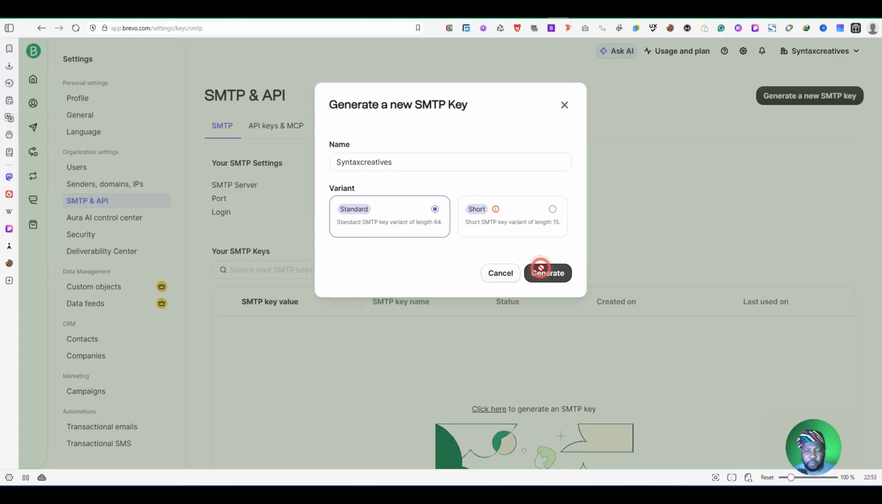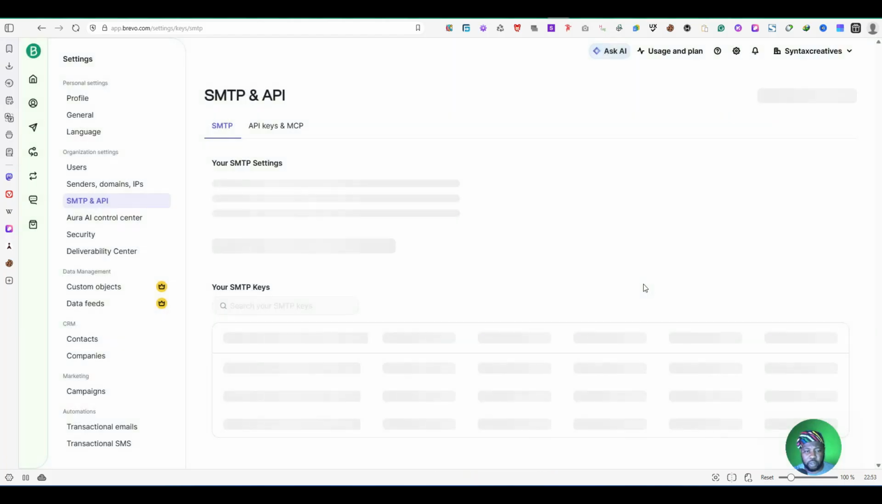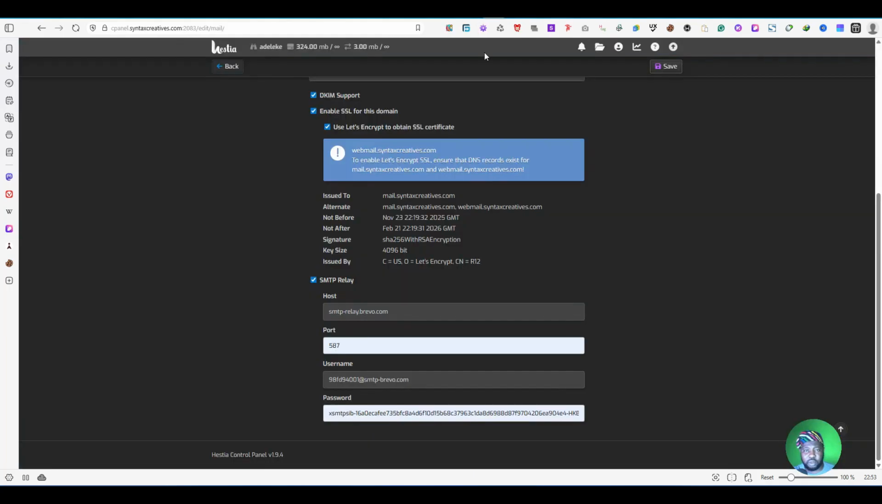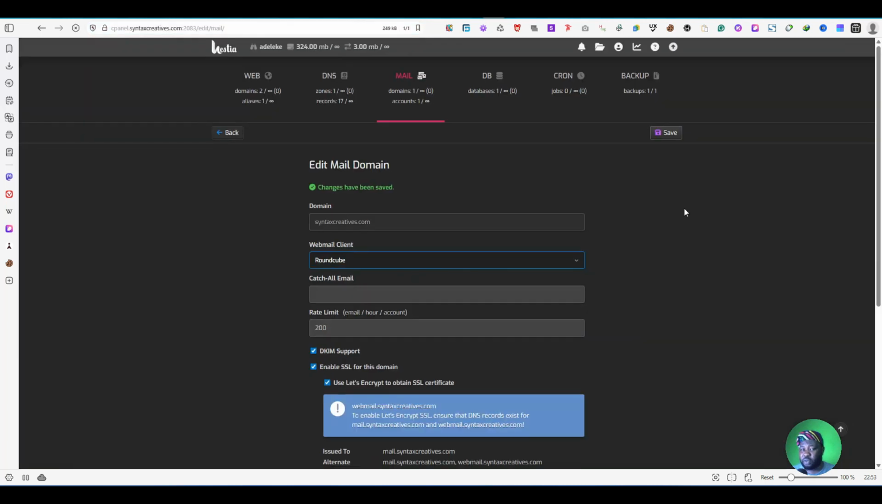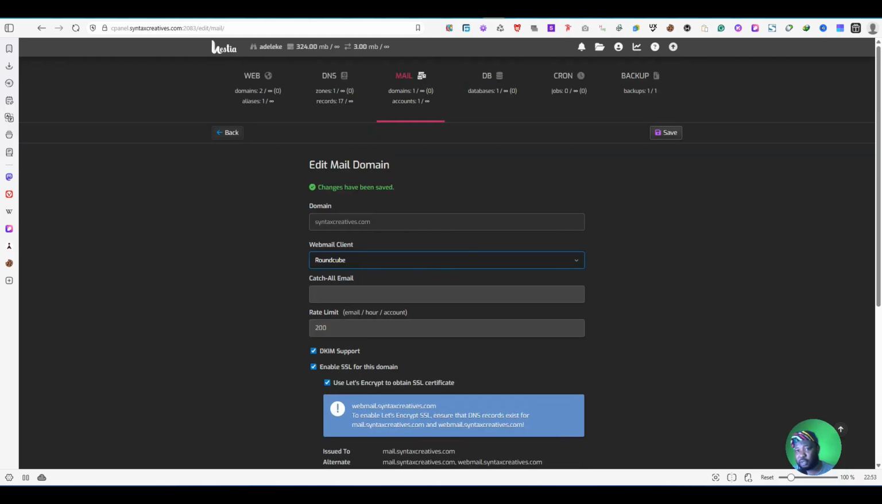Alright, so I've generated a new key. So just come here, paste the key and click on save. The moment you do this, you enable SMTP. So we are going to test if it's actually going to work, and if it's not going to work, we are going to fix it. And I actually know how to fix this.